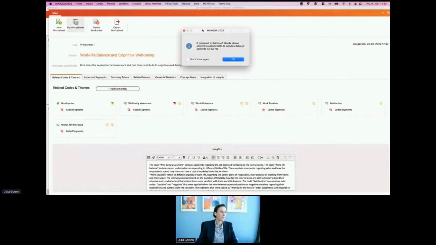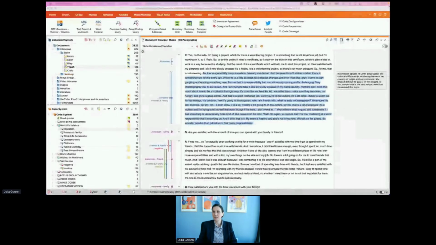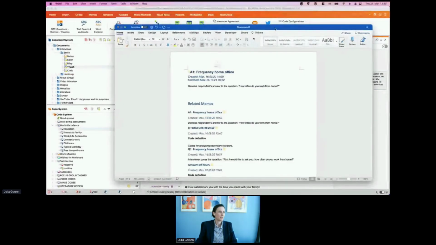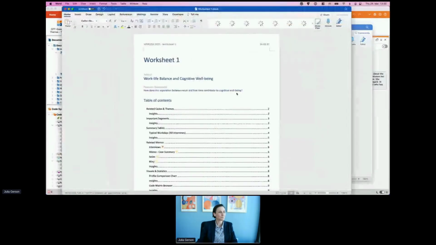If it includes a live table of contents, you have to tell Microsoft Word once that it's okay to update the fields of the table of contents. So for this, I'll just click OK. I would also click Don't Show again if I were you, and I would be doing this multiple times. Now the Word document is here on my desktop. I have to click yes again, as MAXQDA just told me, so that I can update the fields and get the real table of contents. And then I have the report.